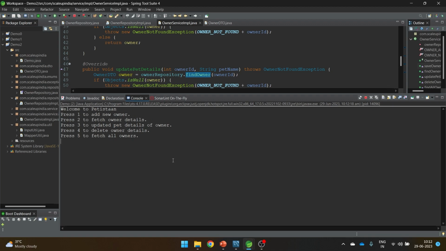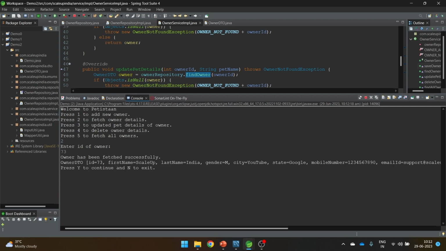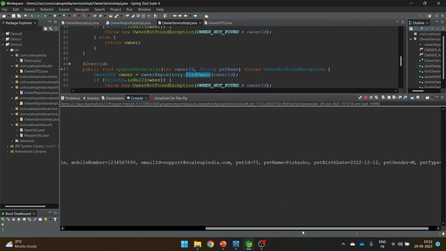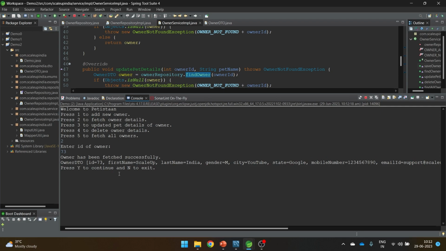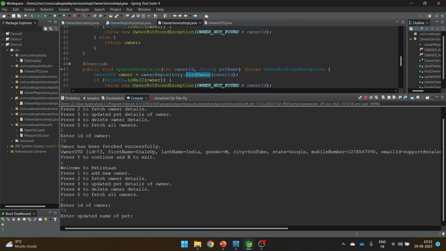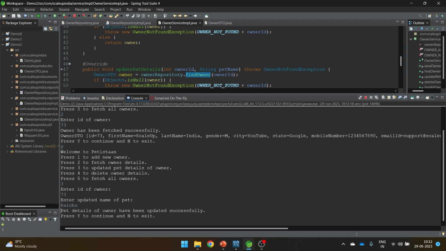But let's just execute this second one, for the ID number 73, so that I can show you what is the current name. So the current name is Pikachu here. So let's say Y, and let's say update pet details. So ID is 73, the name of the pet. The next transitioned form of Pikachu was Raichu. So let's call it Raichu here. And yeah, it says pet details of owner have been updated successfully.